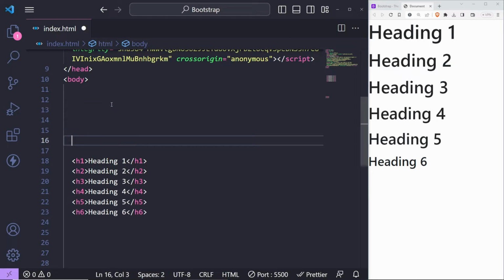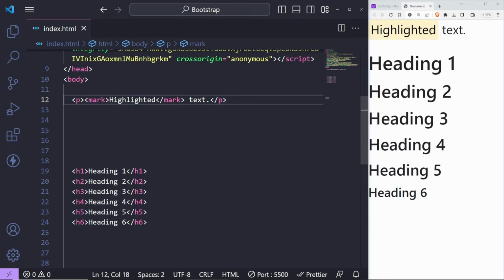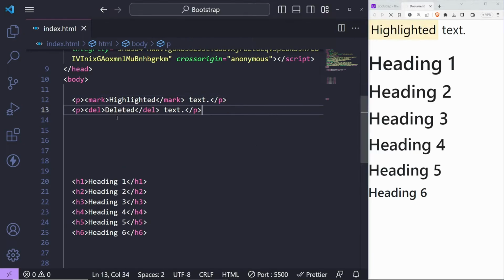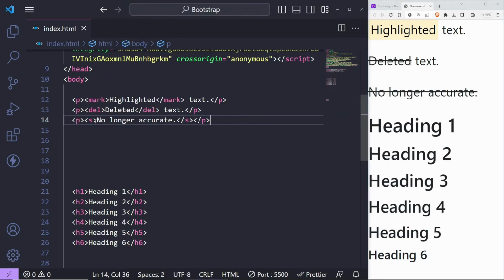Alright, now let's move this down a little bit and let's have a look at some of the inline text elements. To speed up the process, I'm going to copy and paste some and explain them. So for example, I'm creating a paragraph here with the element mark. And if I save this, you will see that this highlights the text. So we're getting highlighted text. Just like that, we can use other elements such as delete, which is basically going to put a line through the text. And that's pretty much it. Then we have S in here, which says that this line is no longer accurate, and it looks pretty much like the delete one. It just puts a line through the text.